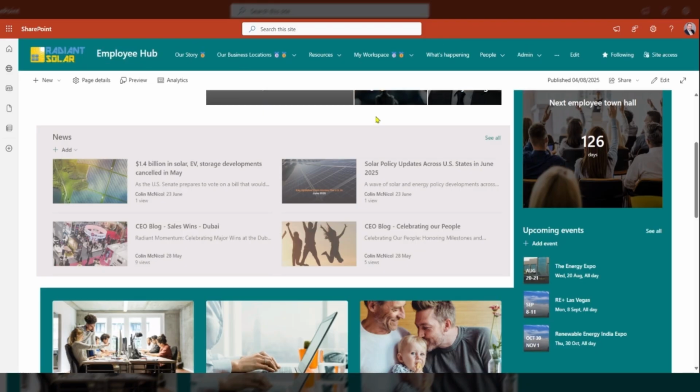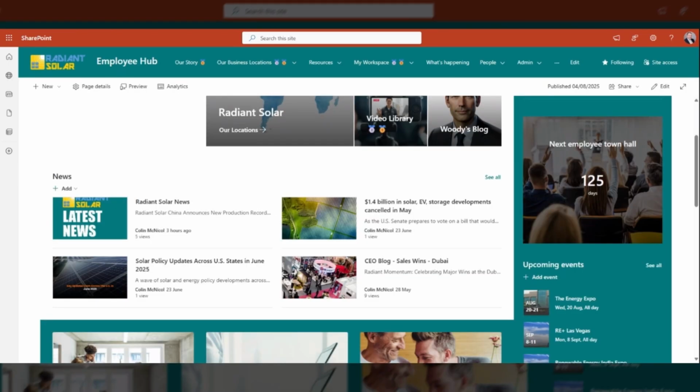The news web part can be used on any SharePoint page. We use it here on the Employee Hub homepage, but it also appears on other pages. Place it anywhere you want to display a news feed in one of its many display configurations. Now let's create a news item.